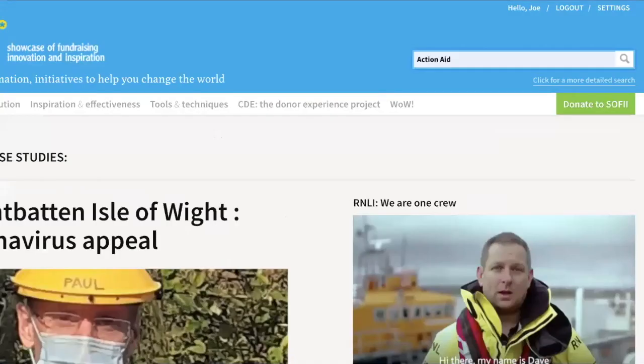And of course, we have a search function. So if you wanted to find that particular ActionAid campaign, you'd be able to search ActionAid in the search box. And you also have a way to click for a more detailed search if you have a particular campaign in mind, rather than just the brilliant stuff that, say, ActionAid or others have been doing.